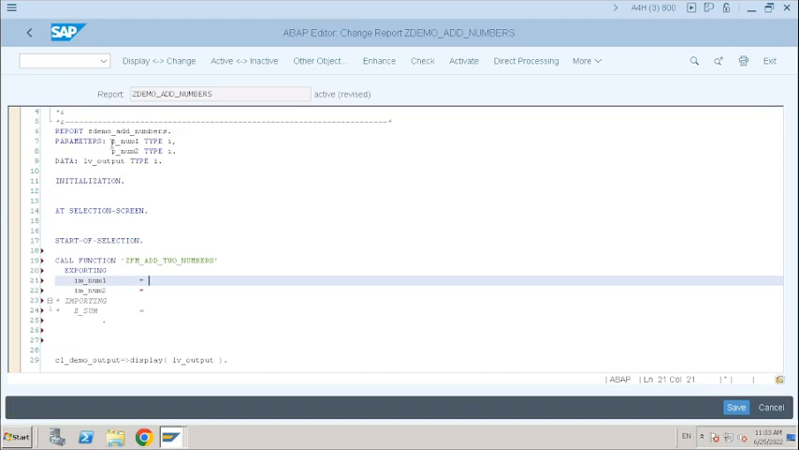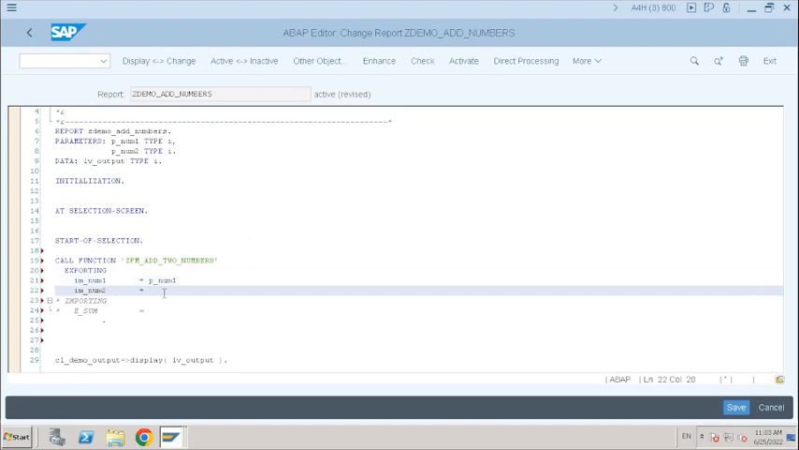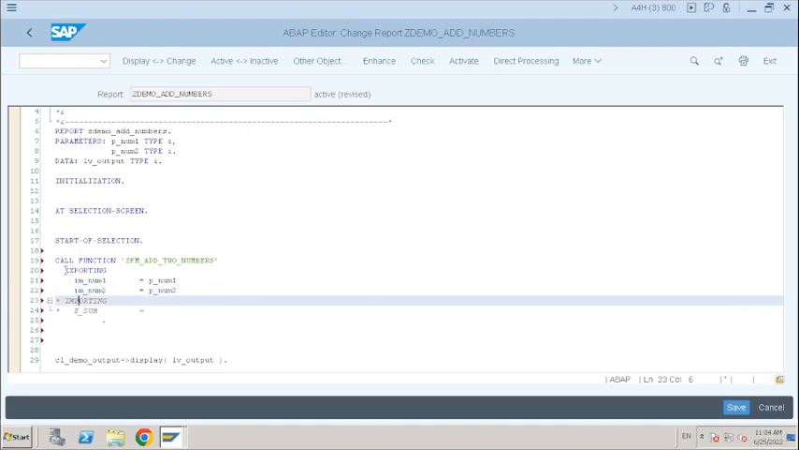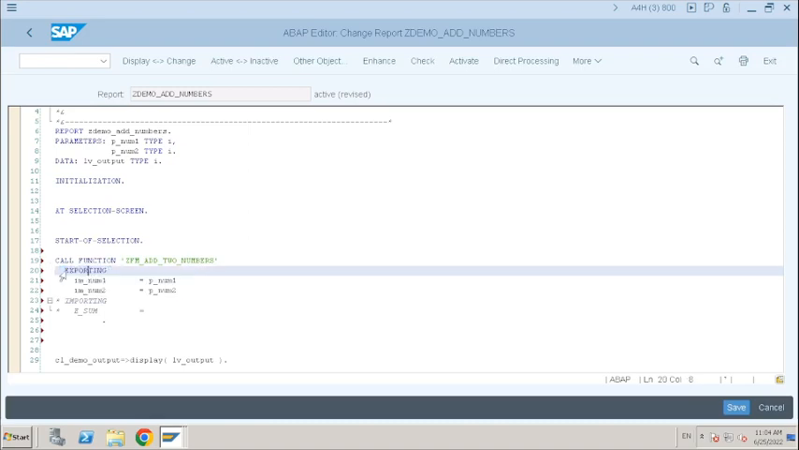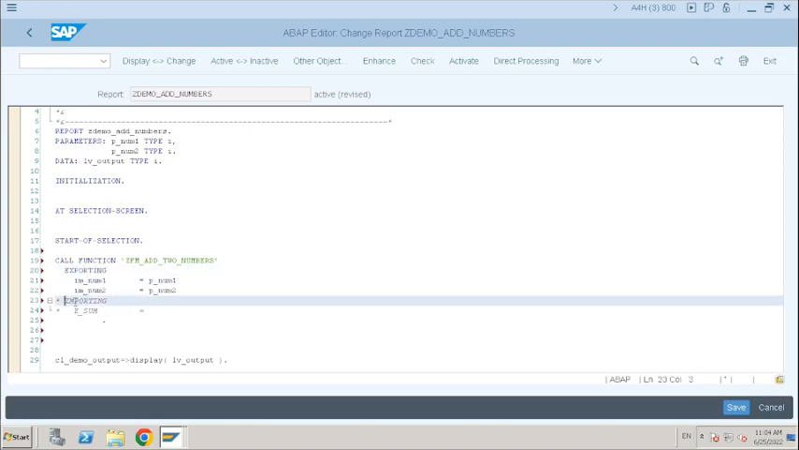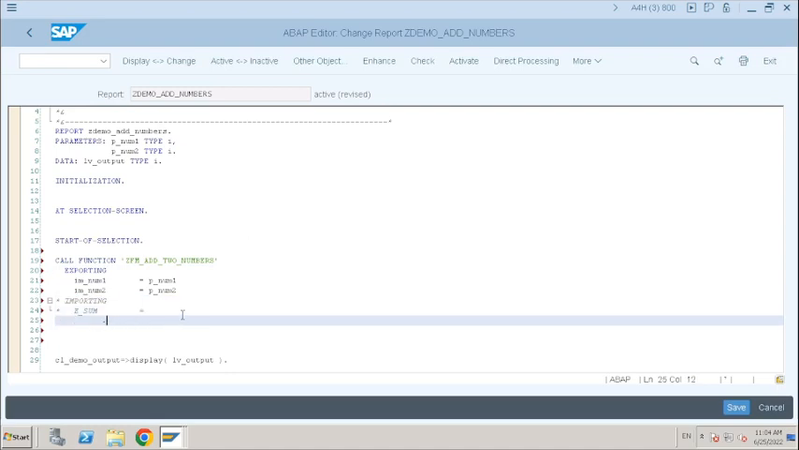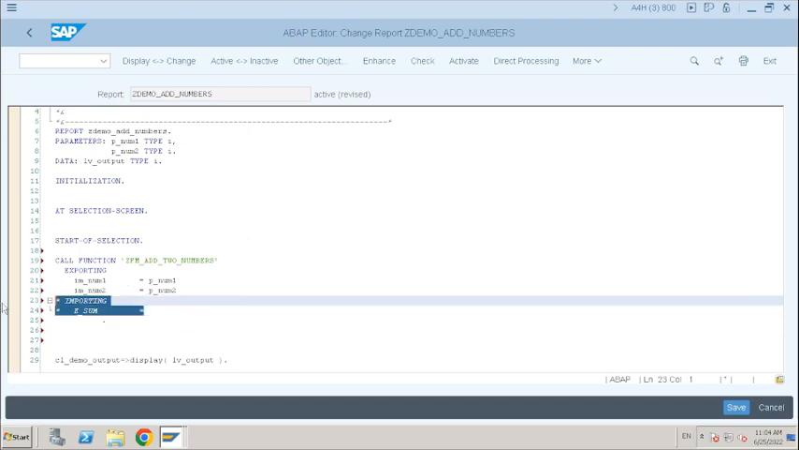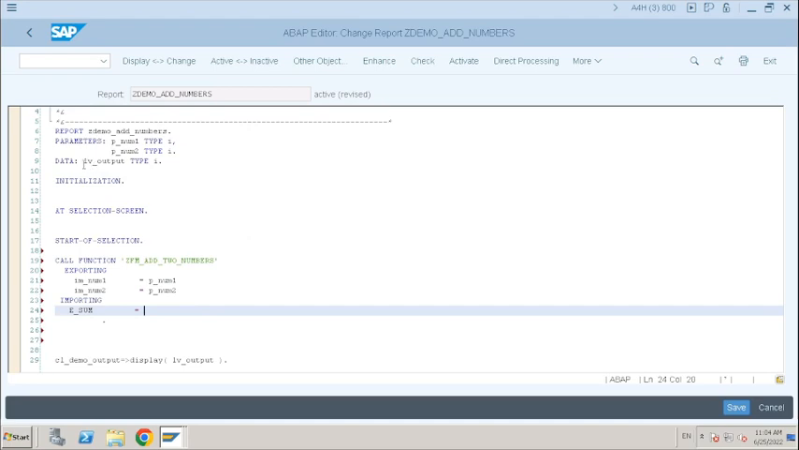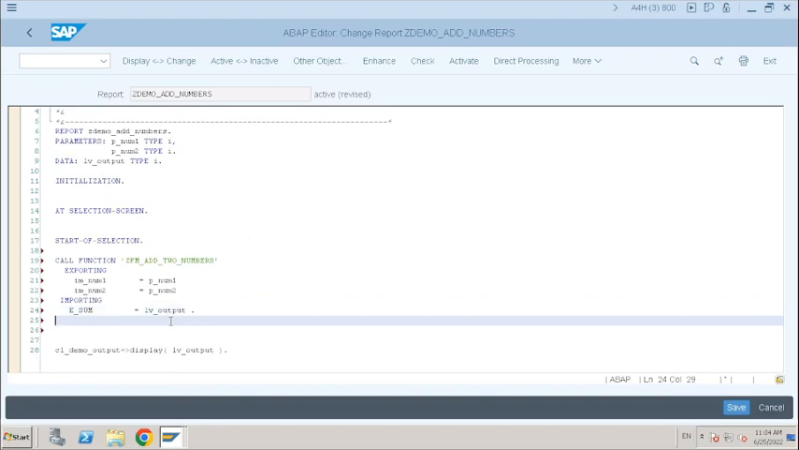Pass the input 1, that is im_number1, and input 2, that is number 2. If you observe here, the importing parameters we defined in the function module are displayed here as exporting parameters, and the exporting parameters are displayed as importing parameters. Please observe the difference and don't confuse. Uncomment this, and provide the output variable here.